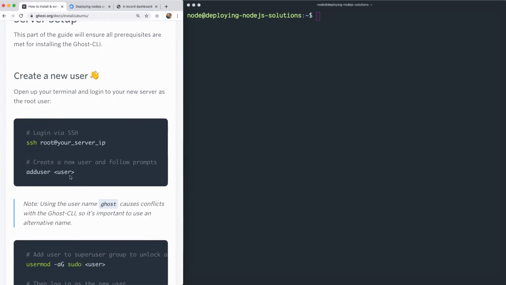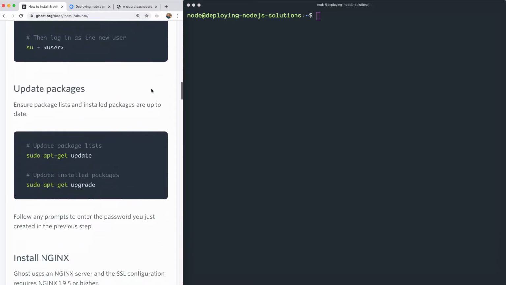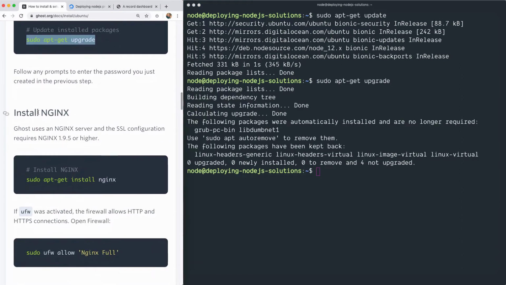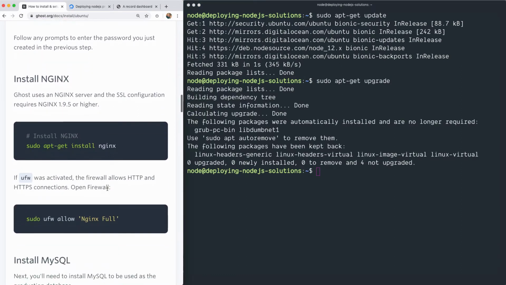First, we need a deployment user. I already have one called Node, and I am SSH'd into my server using that user. Next, we need to update packages. Then we need to upgrade the packages. Next, we want to make sure we have Nginx installed. I already have that installed.